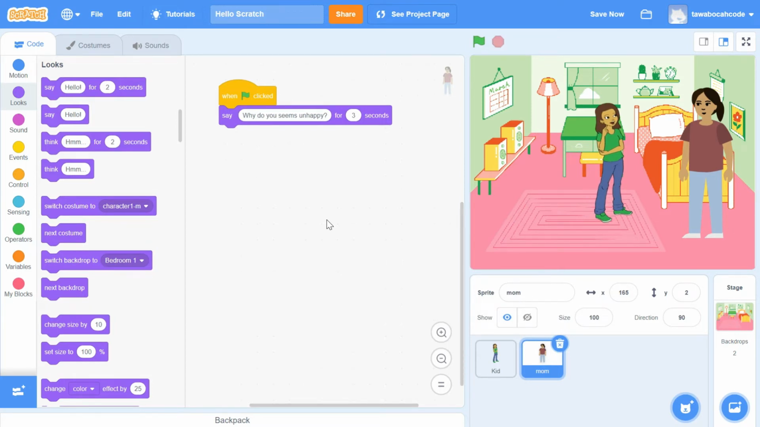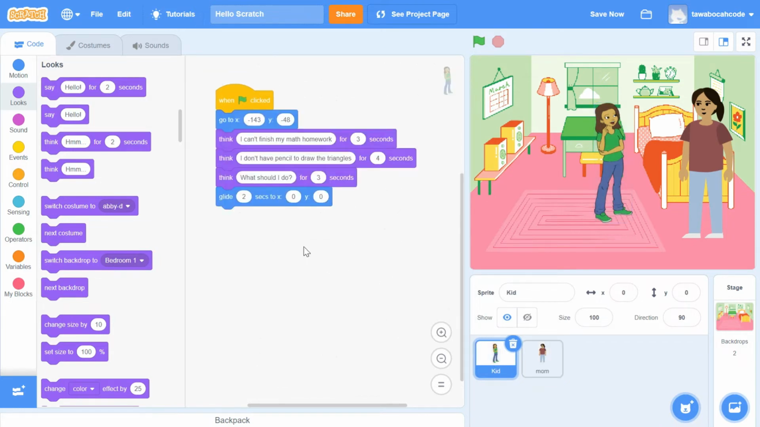Take a look at the kid sprite. Kid will think for 3 plus 4 plus 3 equals 10 seconds. Then, it takes the kid 2 seconds to move to the center. So it takes 12 seconds in total for the kid sprite to think and move. So, the mom sprite needs to wait for at least 12 seconds.